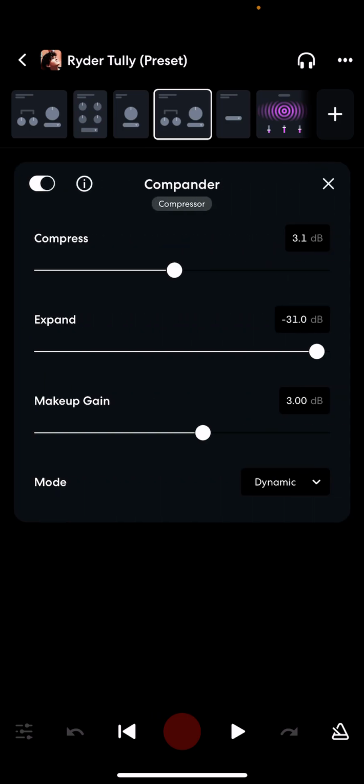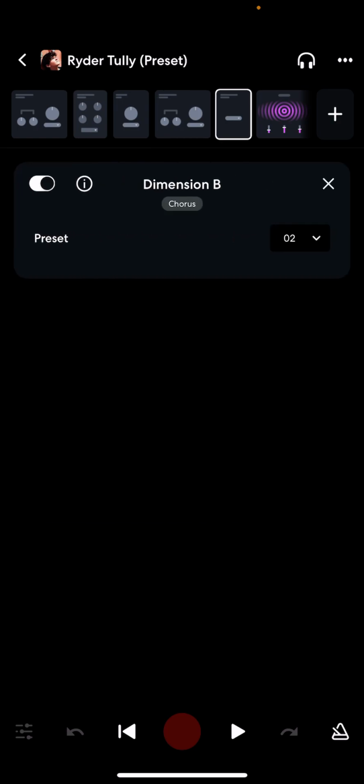Then after that, you have the compressor. Again, I use the same settings for this, dynamic. And then I know that he uses chorus, so I use Dimension B on his vocals. On my vocals, it's not very Ryder Tully sounding.